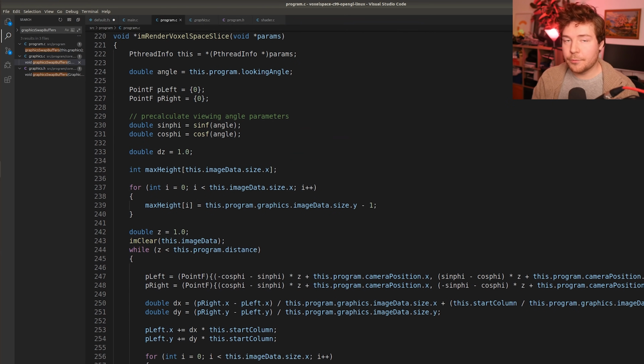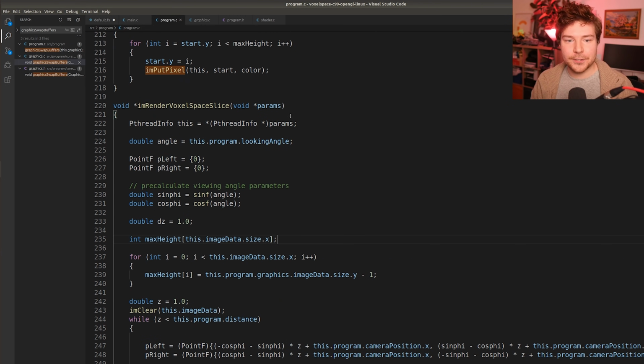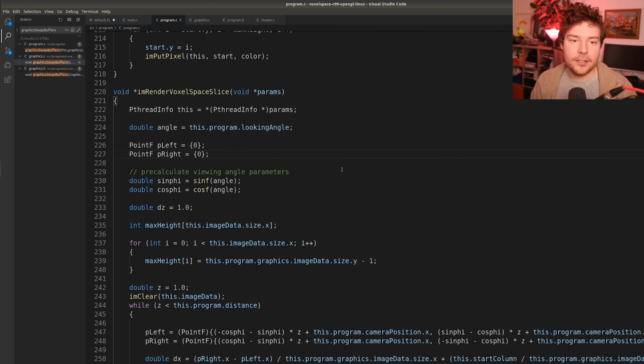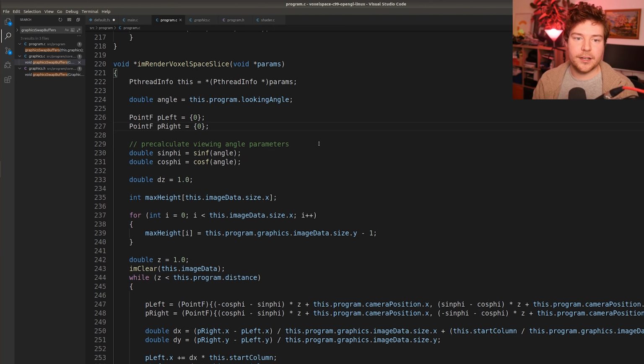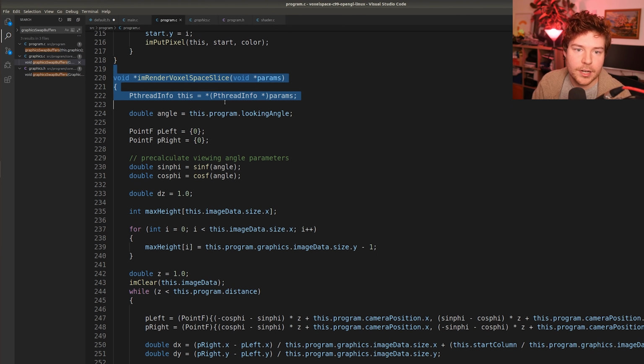But that being said, we've come to the moment of truth where we actually take a look at this voxel algorithm. So let's take a look at this, and maybe we can actually visualize in some way how the algorithm's working, because I think that'll be cool. So render voxel space slice.